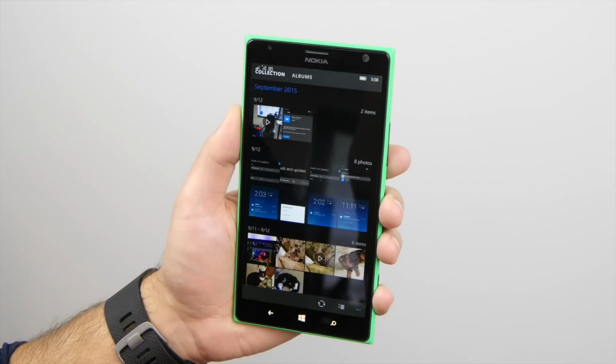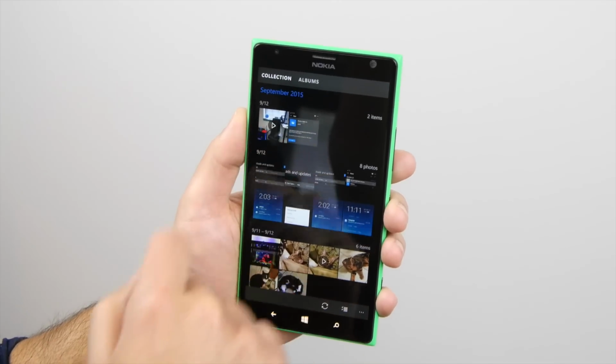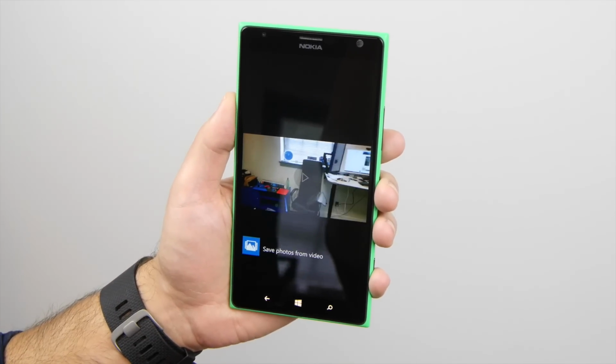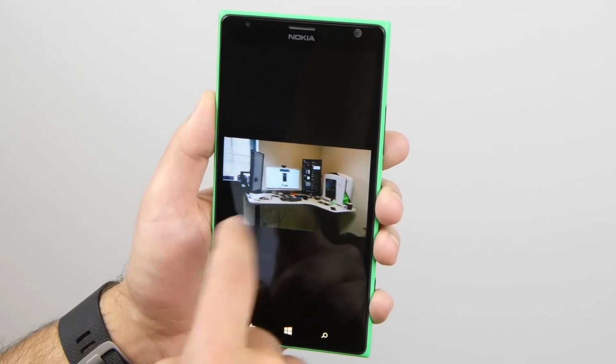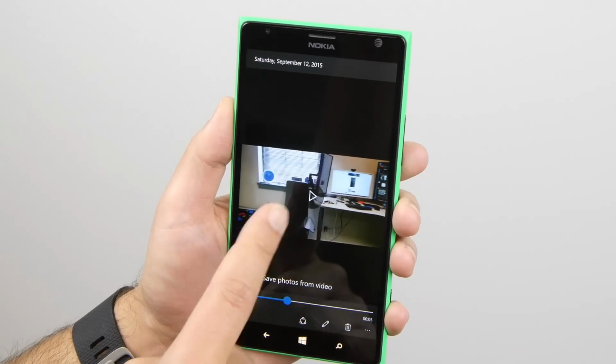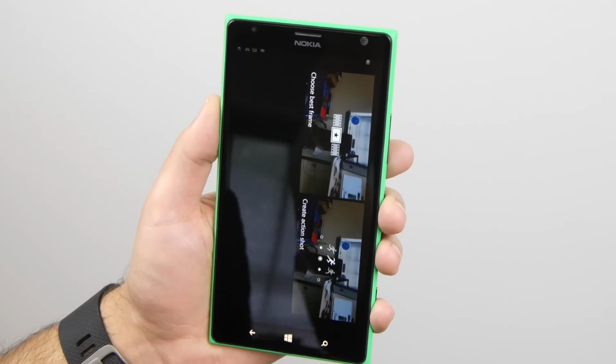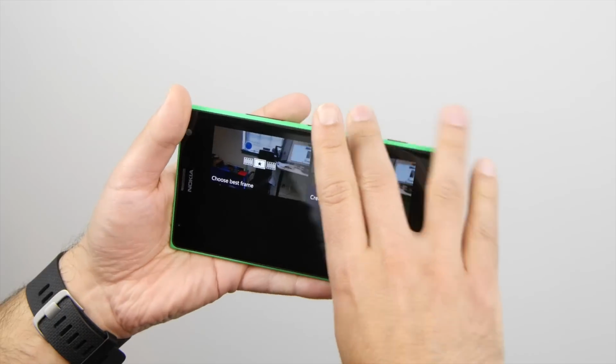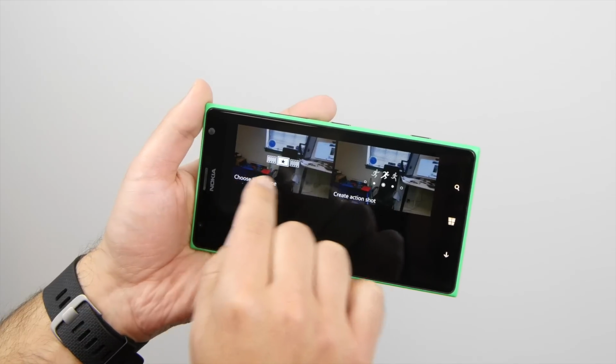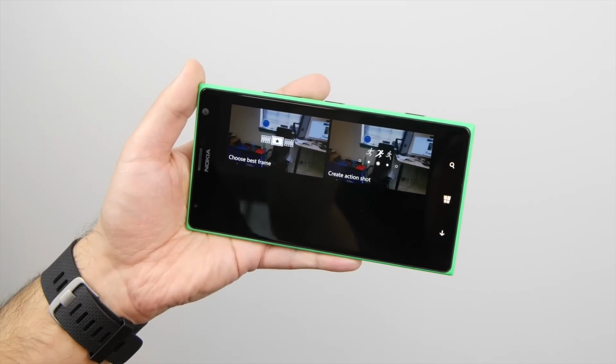Let's go into our photos though, and when you go into a recorded video, and you can see a sample I did here, there's the video playing. But I'm going to do something cool. You'll see the Save Photos from Video. When you tap it, it goes into this display here. And it's going to allow you to choose the best frame or create an action shot from that video.